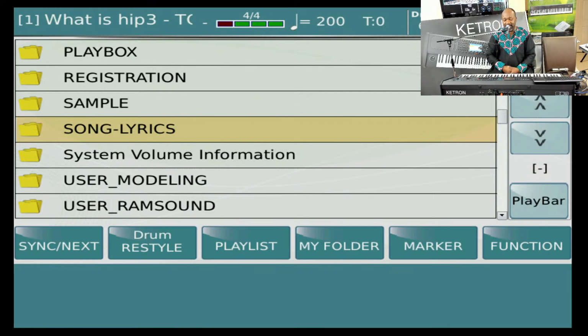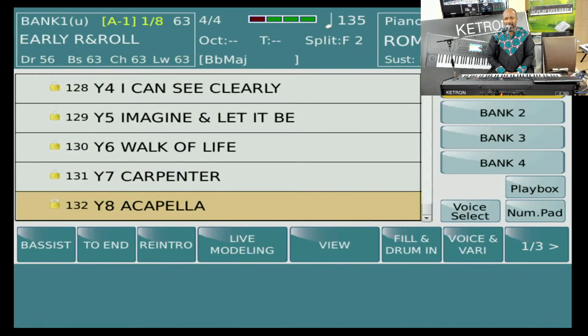Now, how do you assign them? When you go to registration, you have your song setting. So your registration is your song setup. You set the keyboard up, for example, what MIDI file you want to use, or what style, what right-hand voice, what left-hand voice, whether you want to transpose it, the tempo, you do all that good stuff. And then you hit save and you create a registration.